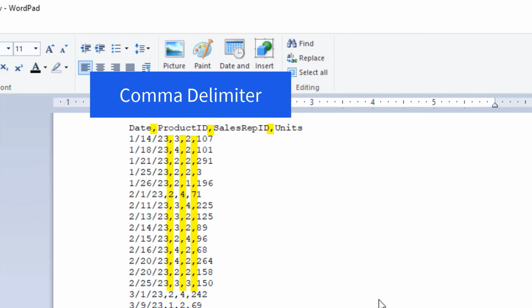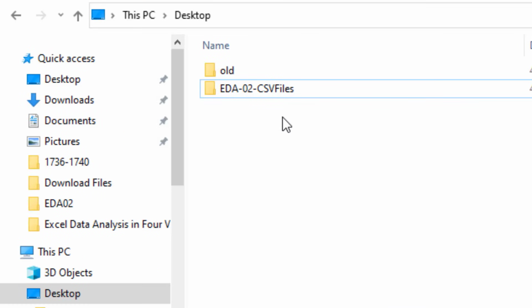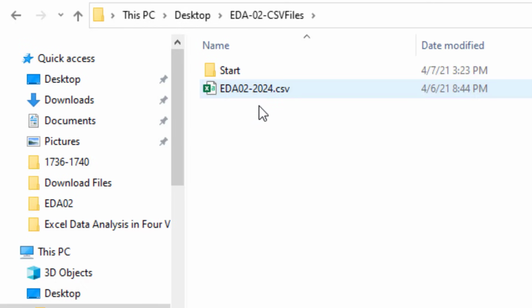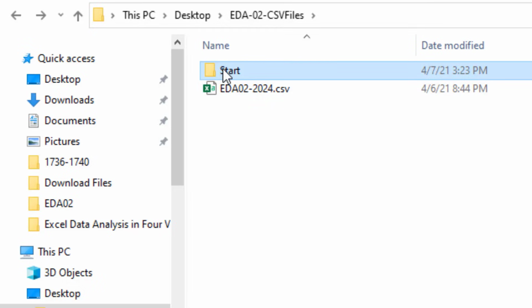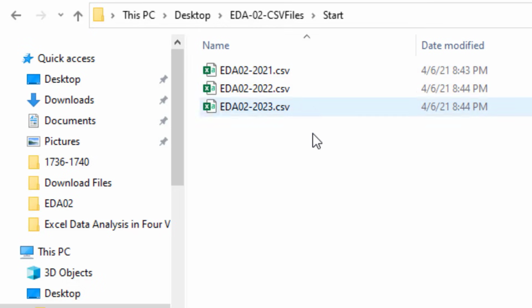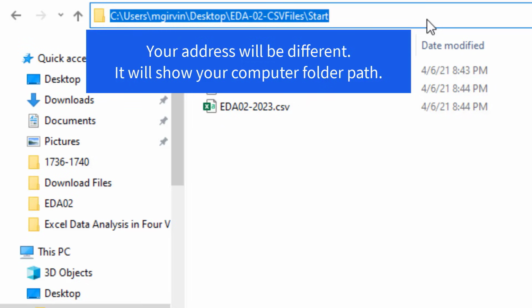We can see the delimiter is a comma, and that delimiter is splitting the data into 4 fields. When you download the files below the video, you'll unzip this folder. And if we look inside, that's the file we'll add later. If we look inside the Start folder, these are the 3 files we're going to import initially. If we click up in the address bar, that's the folder path that Power Query will memorize.